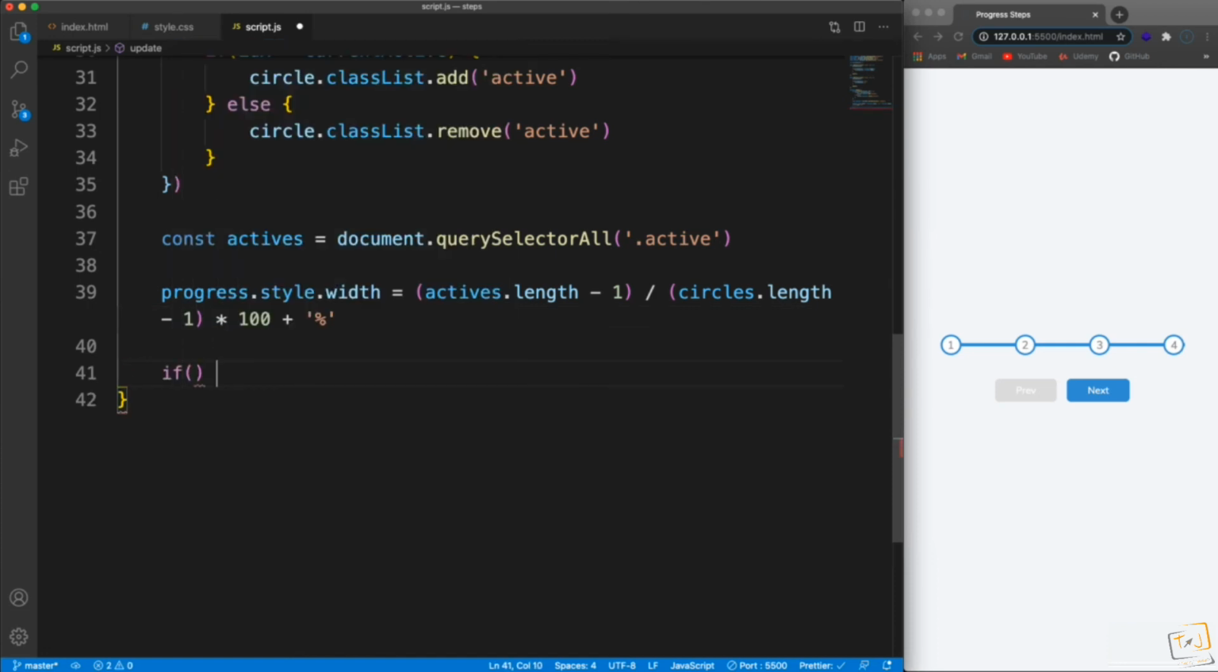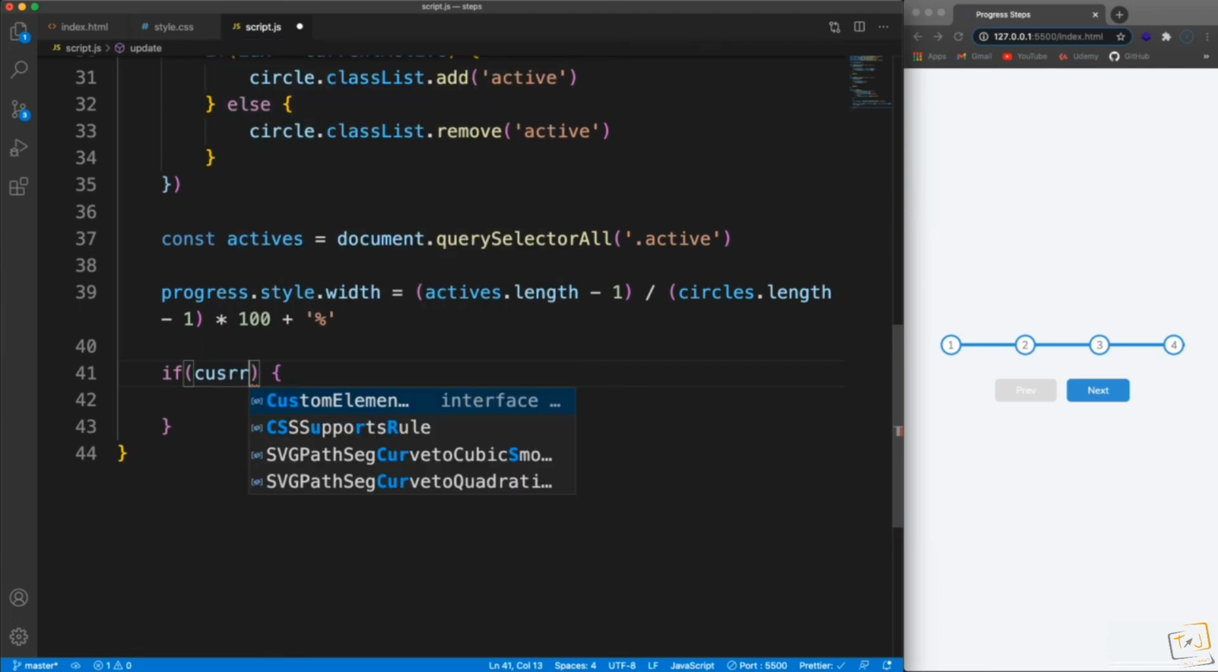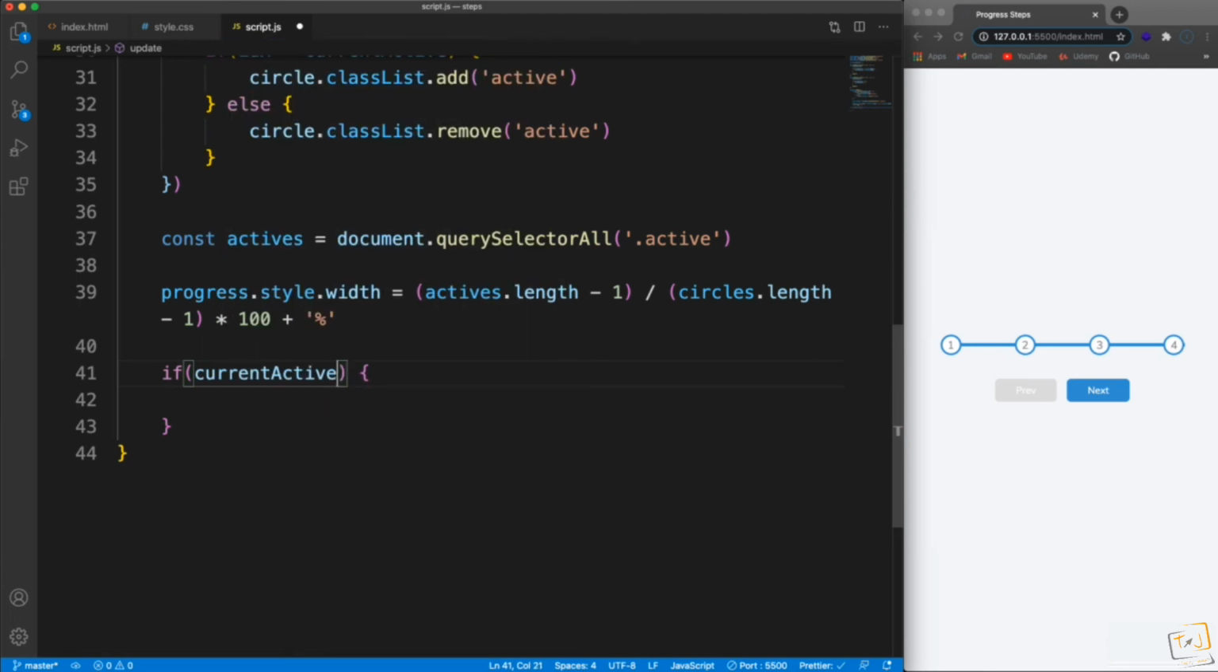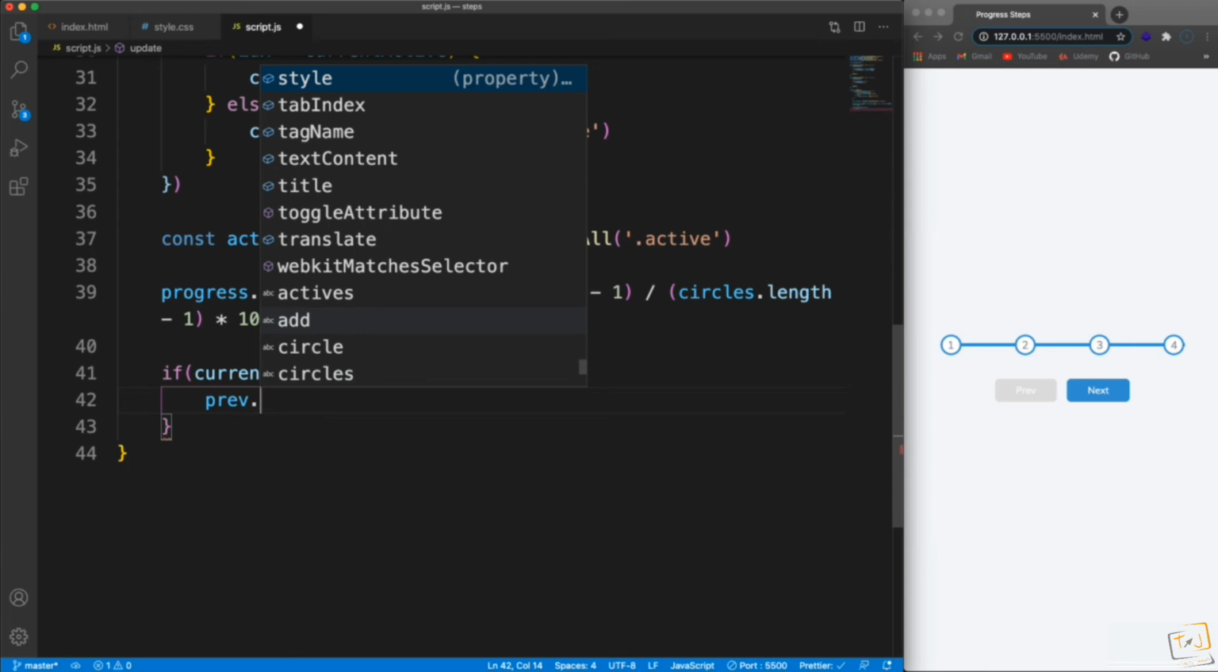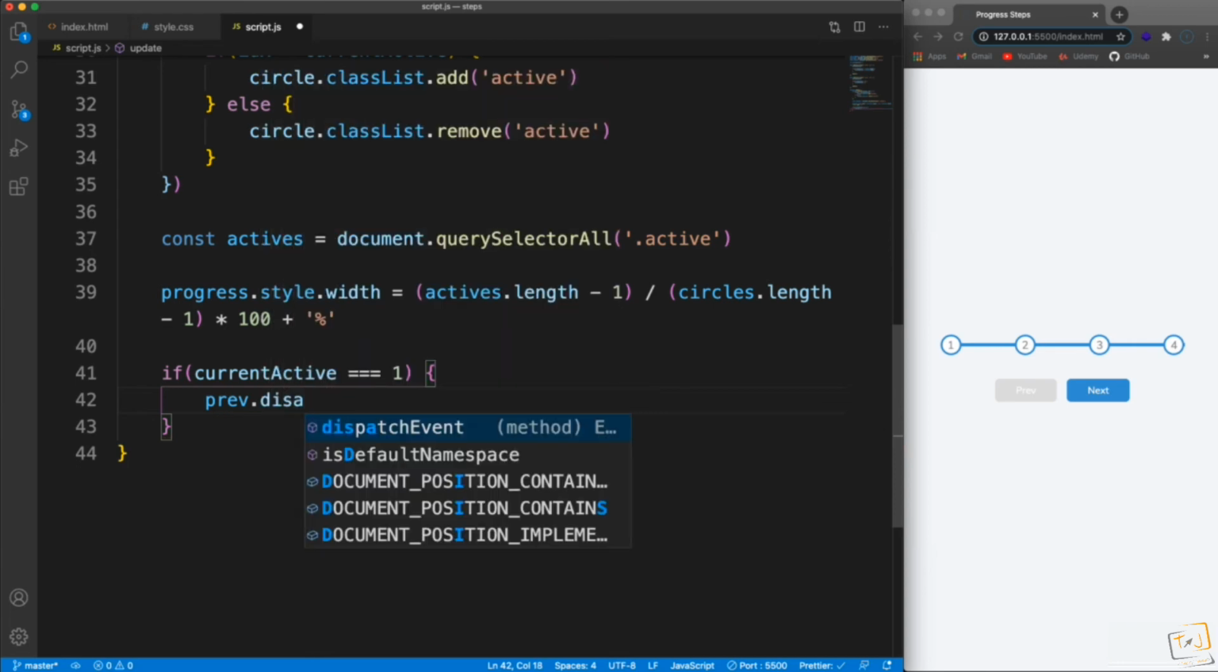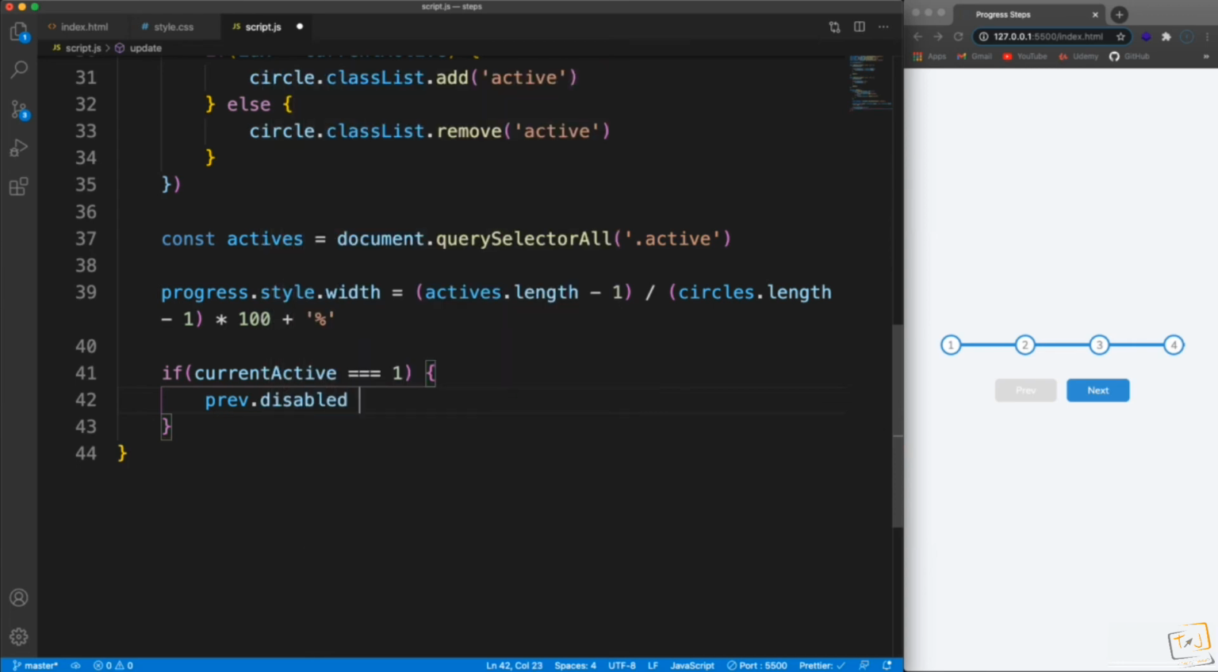And I want to first check, we're just going to do an if statement here and check the current active. So if the current active is equal to 1, so if it's in its first place, we want previous to be disabled. So we can take the previous button and simply set disabled to true. It's initially set to true, but we're going to take that off once we click next, but if we go back, we want it to go back to true.